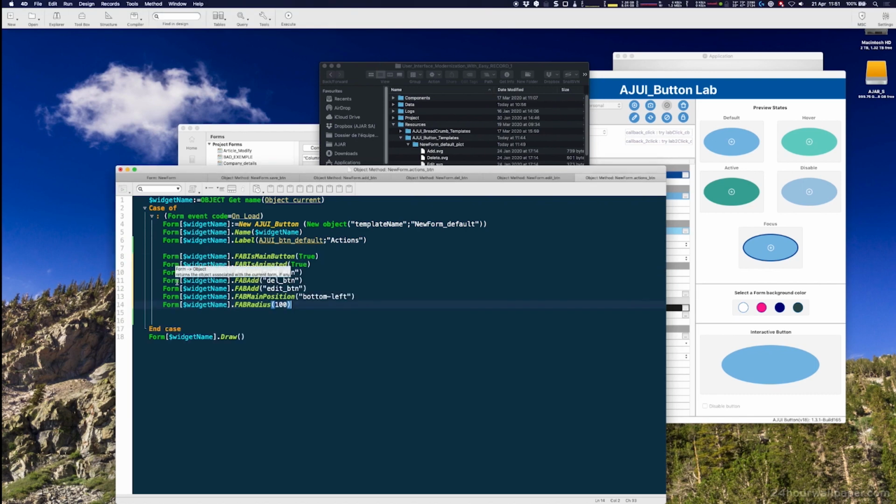Okay, so I have a lot of member functions. I want this button to be a main button. Fab is the main button. Is animated is to add a small animation, and then I add 3 buttons, add, del, and edit button. And I want my main position in the bottom left, so it will be down here, and the radius is 100, so the buttons will be displayed with a radius of 100. Let's try it.